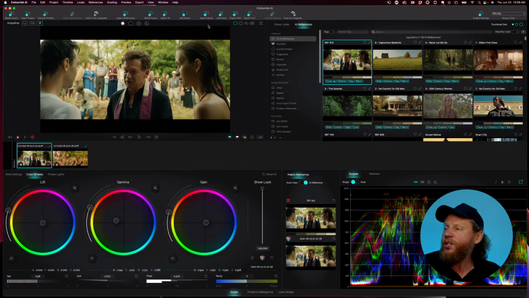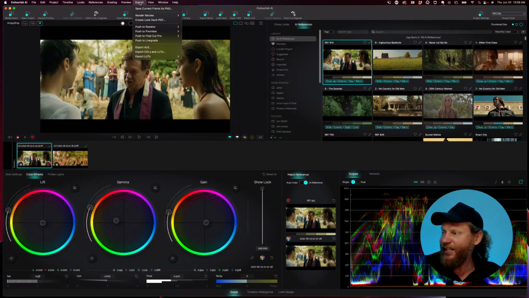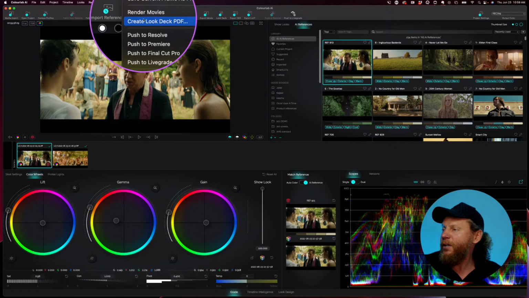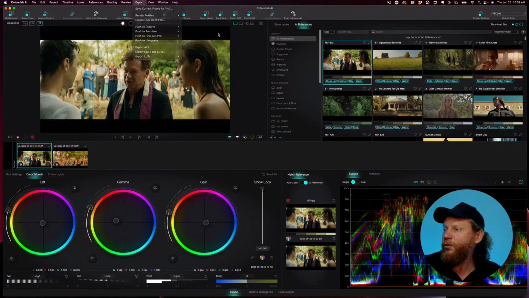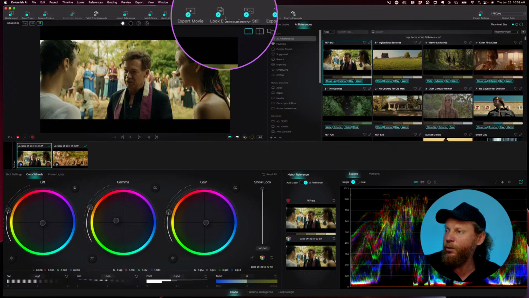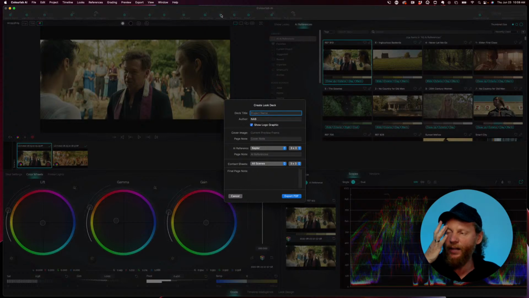So what you do then is go to the Export menu, and inside Export you say create look deck PDF. You can also do this in your toolbar. There is an icon which says look deck. You can just click on that as well.